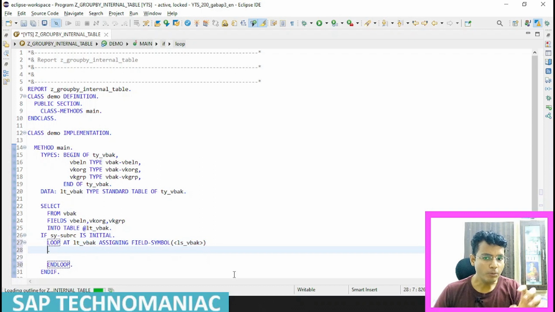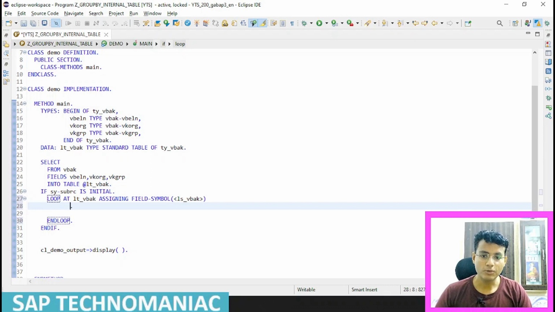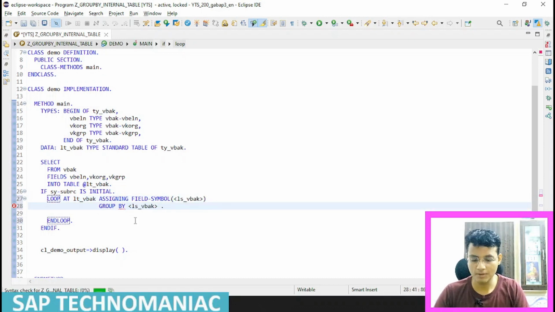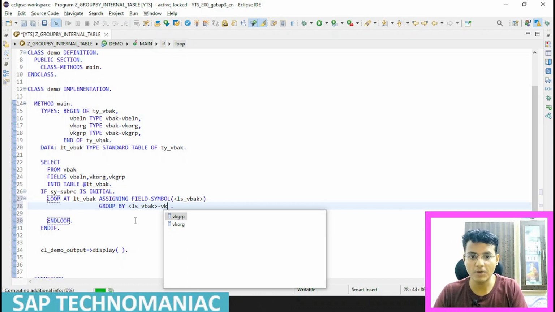Now I want to group this internal table based on the sales org. Group means: for one sales org, what are all the sales orders? For another sales org, what are all the sales orders? Like that I want to group. For that I have to use the group by statement. Based on what value you want to group, those keys you have to provide here. So I want to group by the VKORG value.